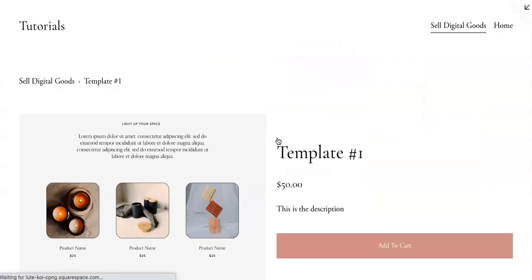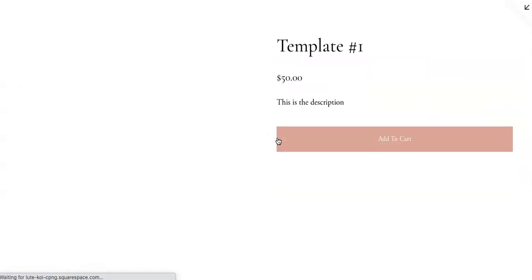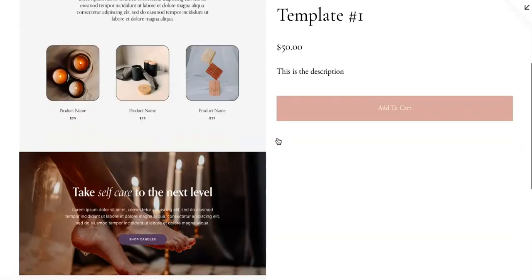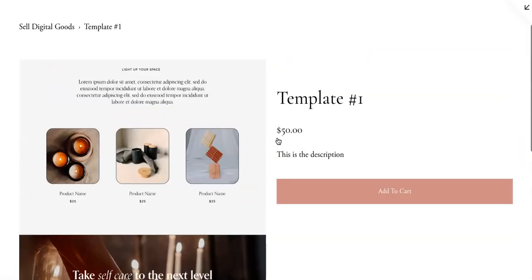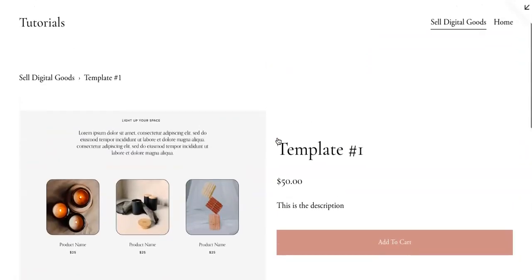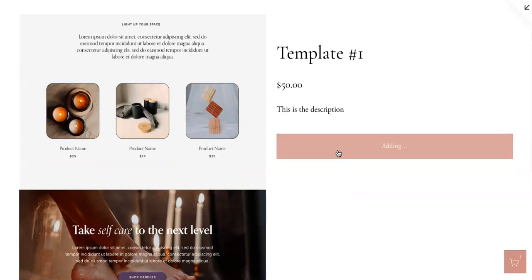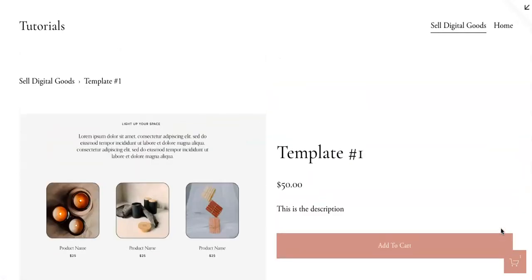I'm going to keep it simple for now, but depending on whatever layout style you like. So there we are. And then you can just add to cart. This is not going to work for me right now just because it's not fully set up. But what you can expect to happen is someone will buy and then they will receive an email with the file and then they can download the file directly.